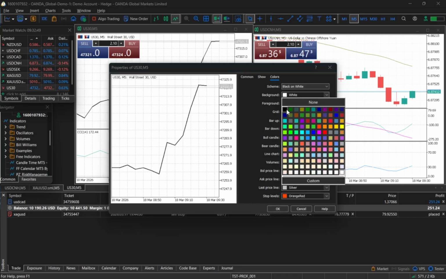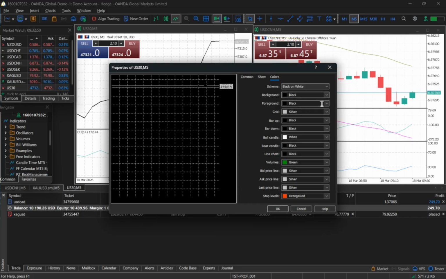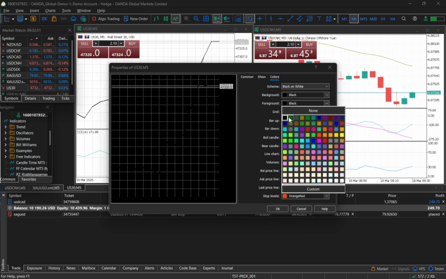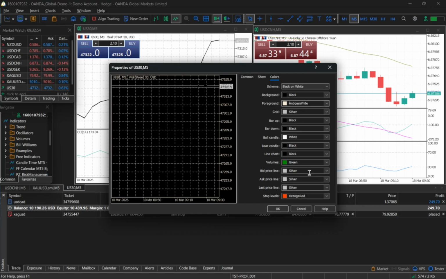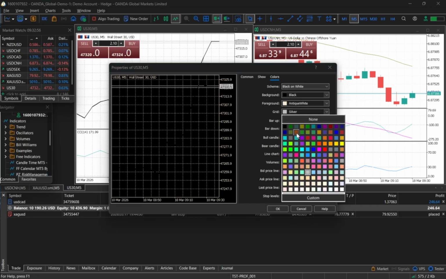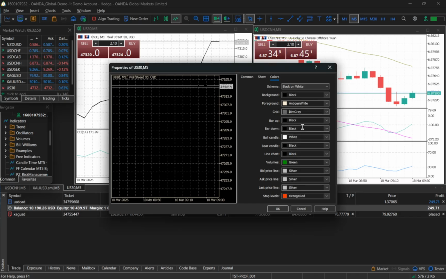For the grid, choose a dark gray if you like subtle guidance lines, or turn the grid off entirely if you prefer a cleaner look. For the candles, pick colors that make sense for you at a glance, such as green for bullish and red for bearish. The goal is strong contrast without glare.